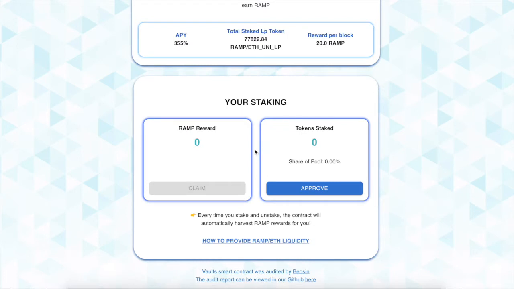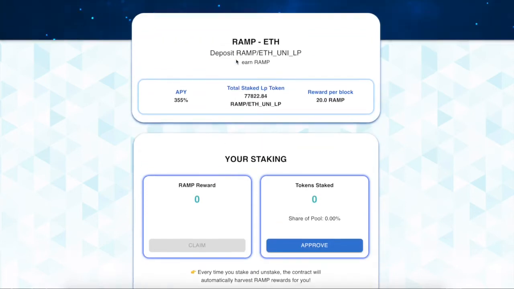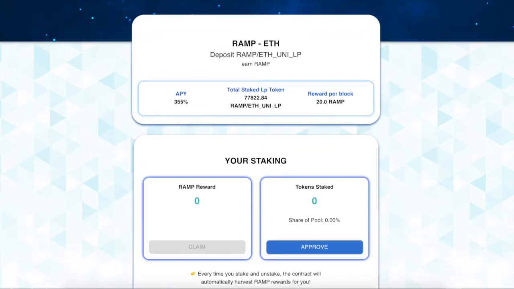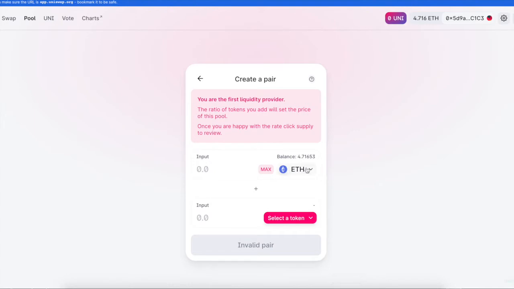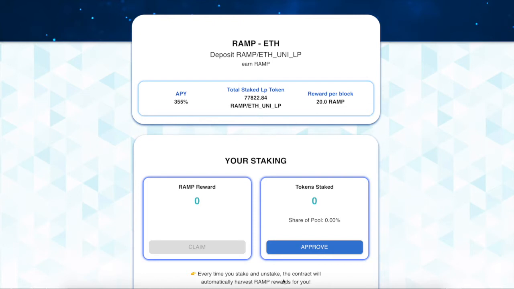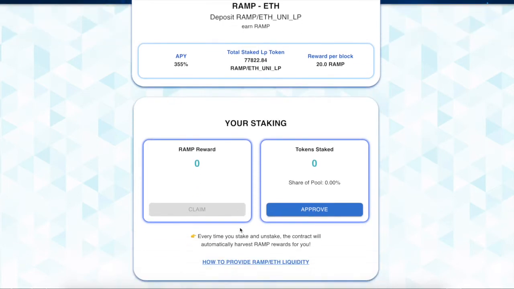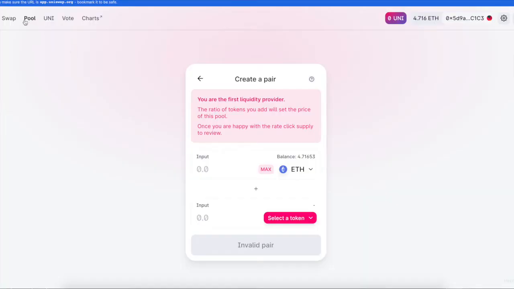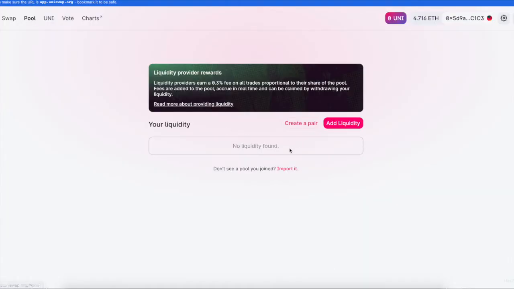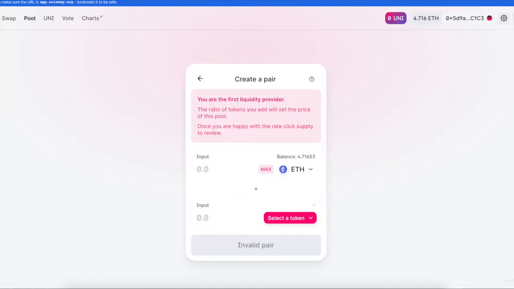First, you got to get the LP tokens. So let me show you guys how to get the LP tokens. You go over to Uniswap, and we're going to create a pair of the ETH and the Ramp tokens. So we're going to need to do the ETH and the Ramp pool. First, we will go to Uniswap, we'll hit pool, and we'll create a pair.